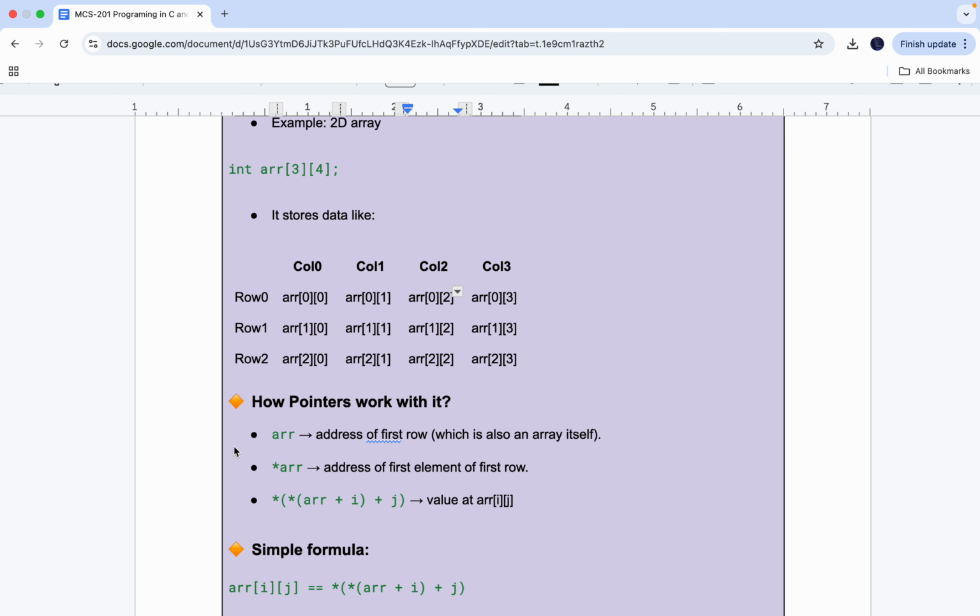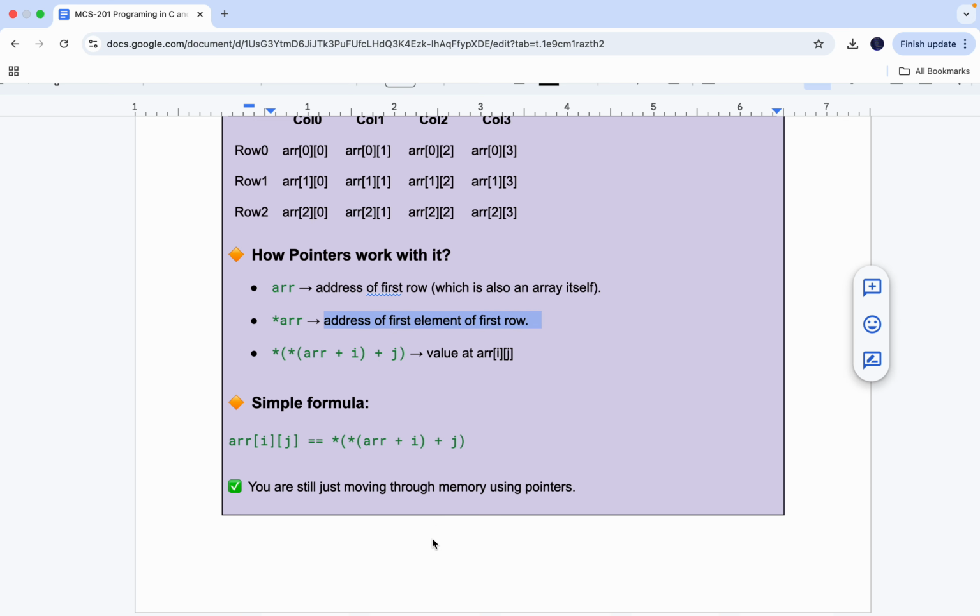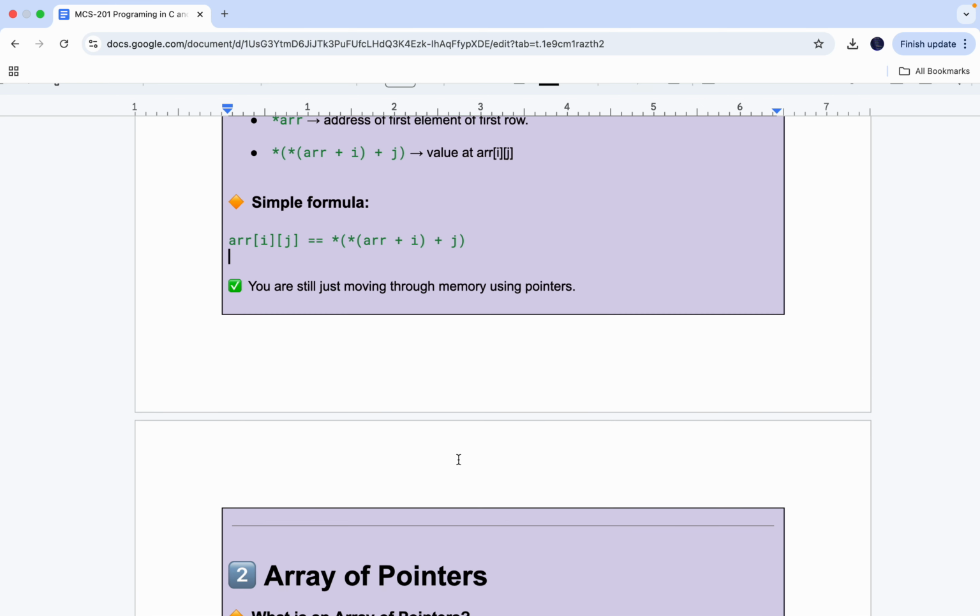How pointers work: address of the first row, address of the first element of the first row. Then with the values of i and j, apply the formula. You are still just moving through memory using pointers.